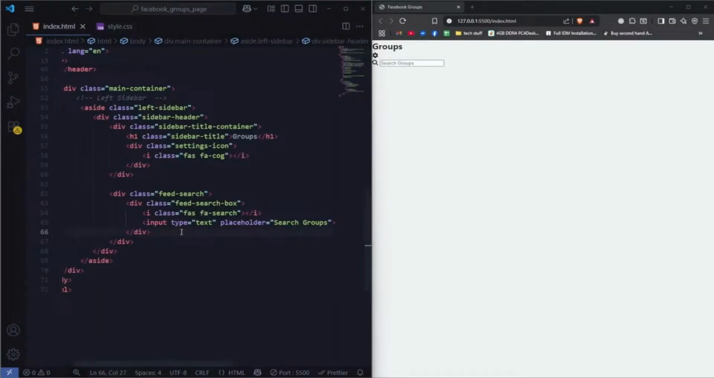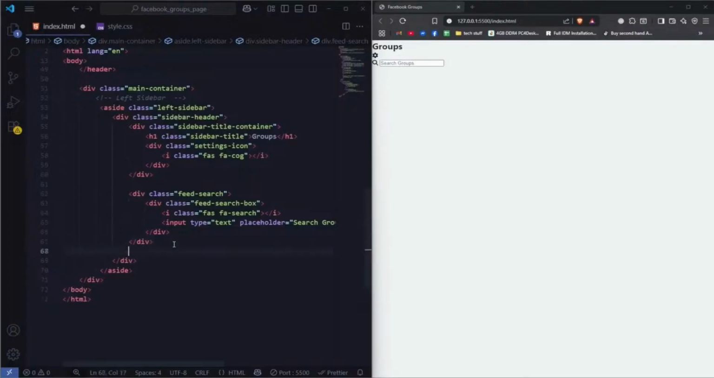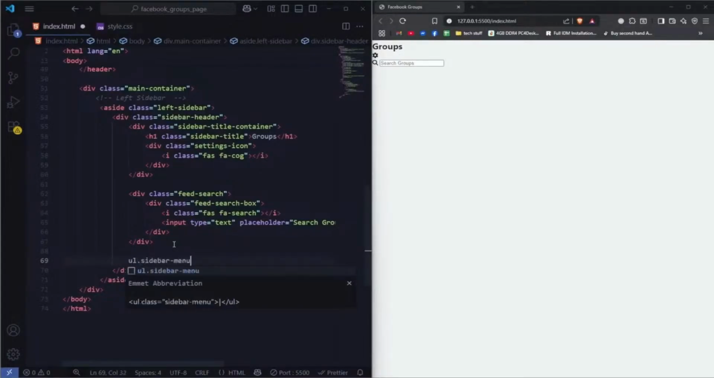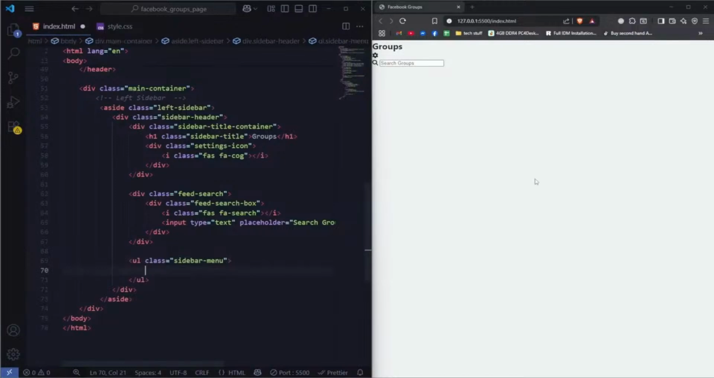So after the search box is done, after the feed search is done, I'm going to give a UL tag because we'll be making our sidebar menu. So UL tag with a class of sidebar menu, just like that. Inside that, I'm going to put an li tag, just like that.